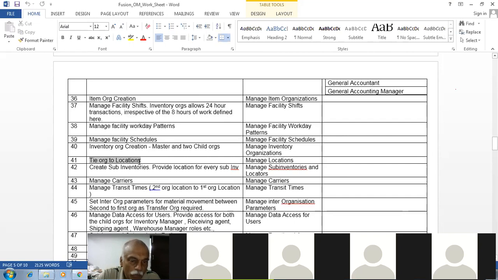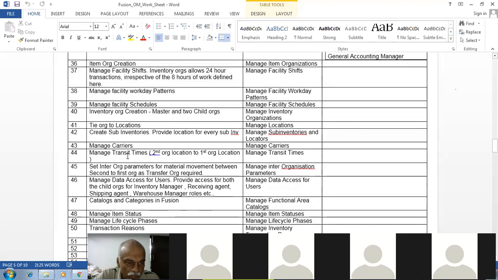This has become a mandatory one as far as Fusion is concerned now, and every org has to be tied now. Again, an unnecessary thing. And they have done it actually. Then afterwards, we'll be creating sub inventories, and then carriers and transit times. And then we'll set up the interop parameters basically. Interop parameters, what happens? The transit times becomes a very important one actually.